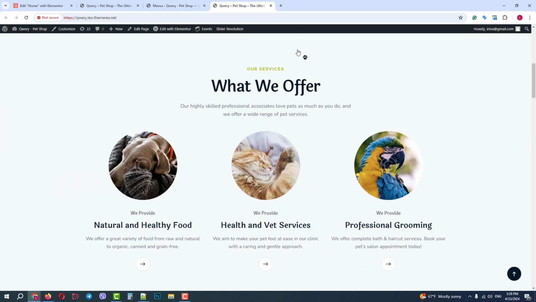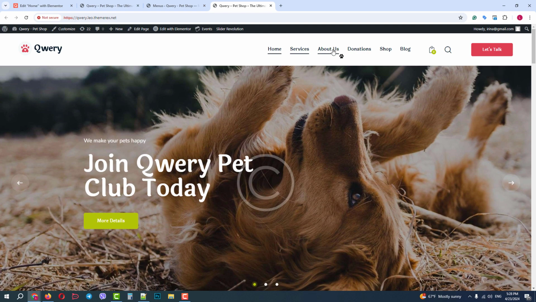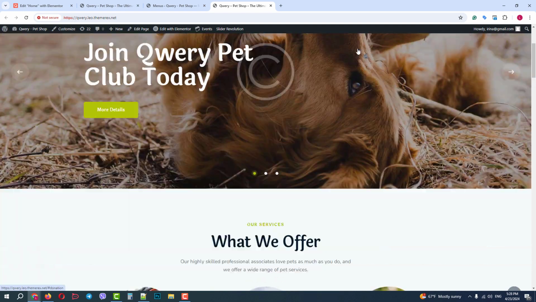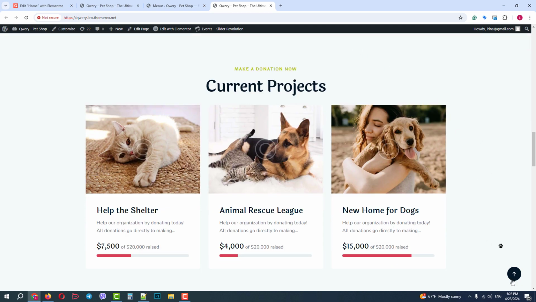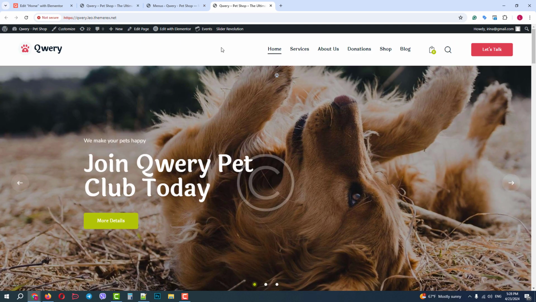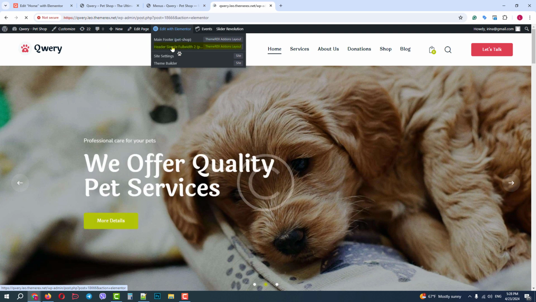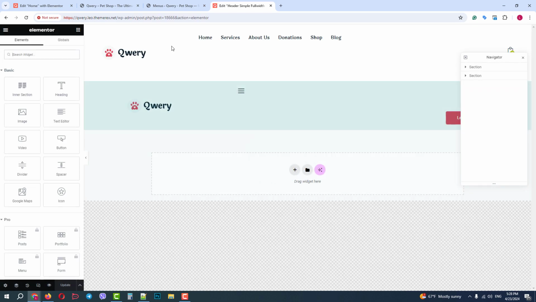Excellent. When we click on the menu, it smoothly scrolls down to the proper section. It is not really comfortable to always scroll up to the menu. Let's make it always visible. On the top bar, navigate, Edit with Elementor, Header. It opens the header of our site in Elementor.